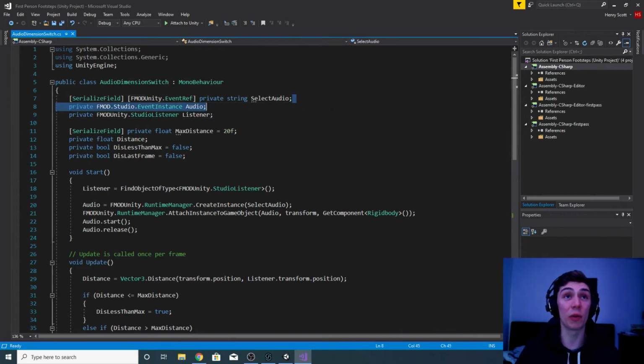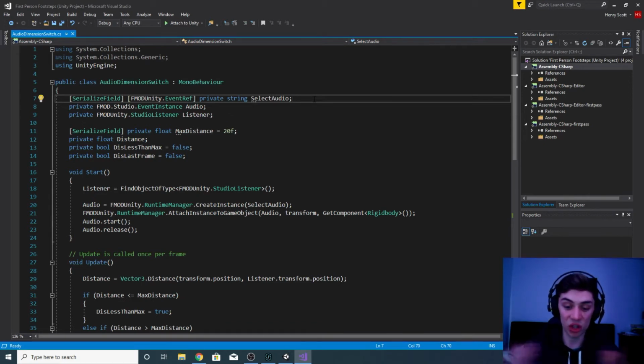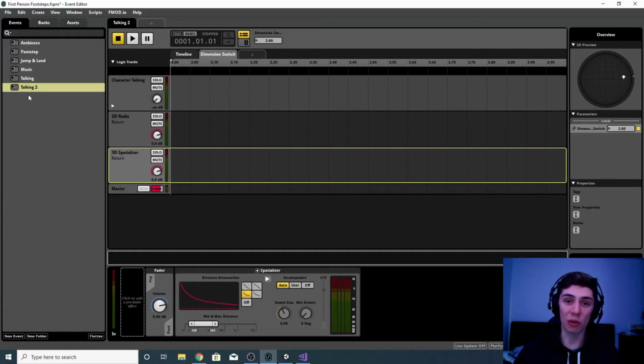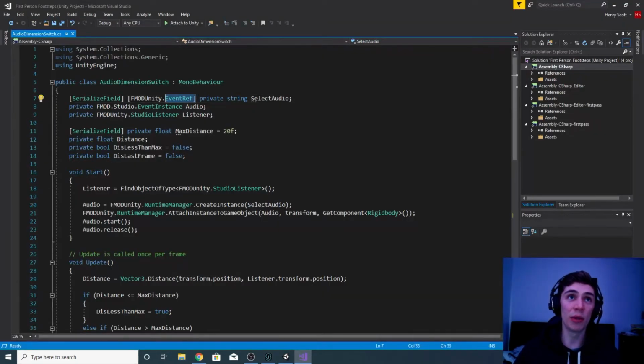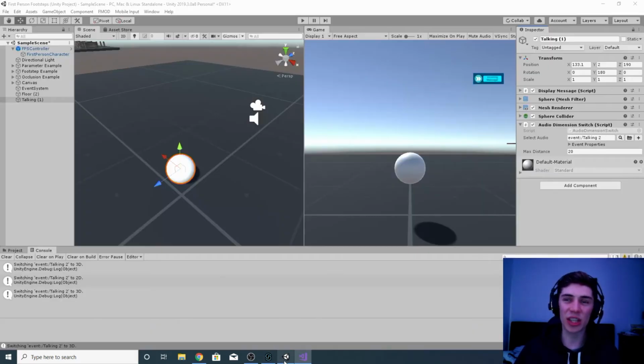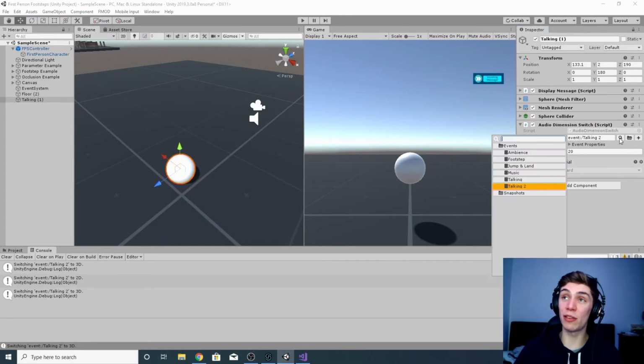So starting off, we've got some variables to consider and look through. The first one is a string variable called select audio. Now this is just going to be a collection of string data that's going to represent the name of our event that we want to play, which is talking to. Now I'm using the attribute FMOD unity.eventRef, and that's the magic spice that gives us these options in Unity, if it's displayed through the inspector tab, to manually select which event we want to play. It saves us typing it in.